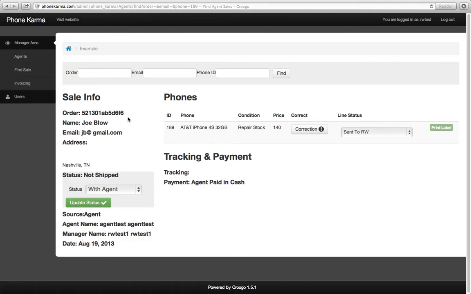The reason we have an order number and ID numbers is because one order can have multiple phones on it. So we had to have a way of tracking that transaction. So let's get back to business. For this phone, AT&T iPhone 4S 32 gigabyte, this is a dummy phone that we just put into the system. Let's say it's not an AT&T phone, or there's something wrong with it. Let's say it's a 16 gigabyte iPhone 4 Verizon.